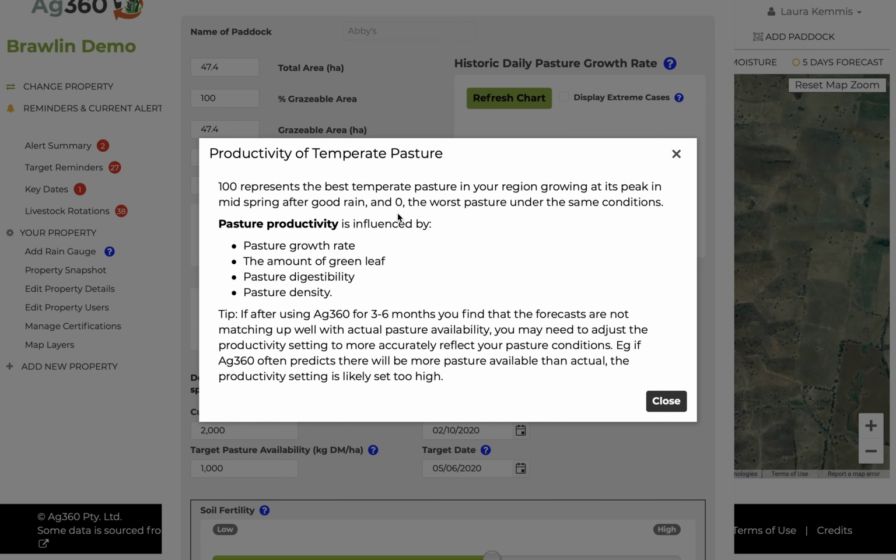Pasture productivity is the combination of pasture growth rate, the amount of green leaf, the digestibility of the pasture, and pasture density. A high productivity setting reflects pastures that are highly digestible, predominantly green, and quite dense. An example of this might be a well-maintained ryegrass and clover paddock with a very high level of ground cover and very little dead material. A low productivity setting reflects a pasture that has a larger area of bare ground, poorer quality pasture species, and a larger proportion of dead standing pasture.